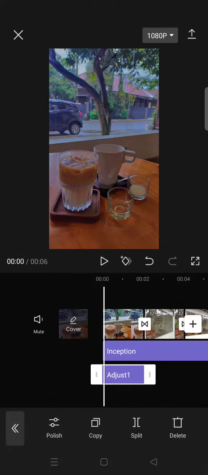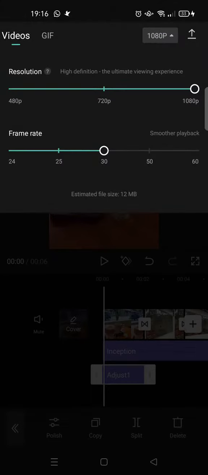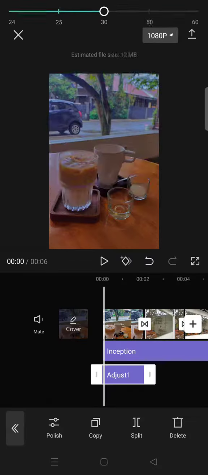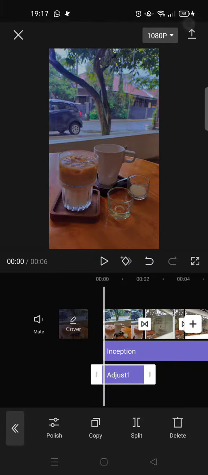Then after that, click on the change the output quality. This one's right here. Click on this box and then change it, make sure that the quality is on 1080p and then the frame rate is on 30. And then after that, you can just click on the arrow here to export your video. Then you'll get the best result of your CapCut video.